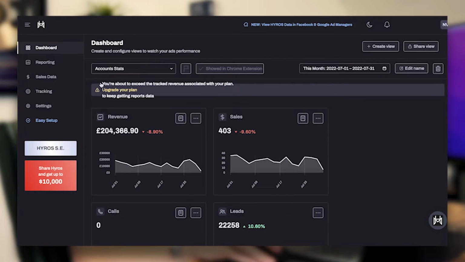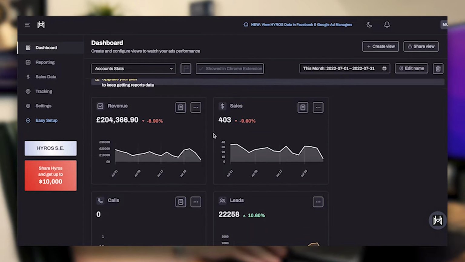So it's actually giving me notifications saying I need to upgrade my plan soon because we're maxing out in terms of the revenue tracked, which I'll dive into when I talk about the pricing. But for this specific client, we're basically maxing out their plans. We need to upgrade soon. As it's the end of the month, I'm not too concerned because the quota does reset at the beginning of next month.